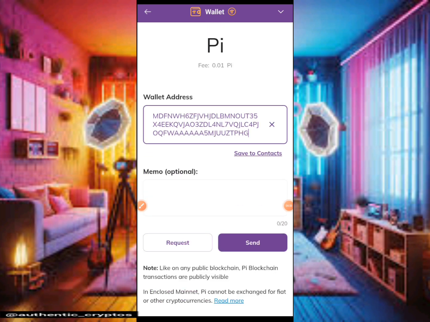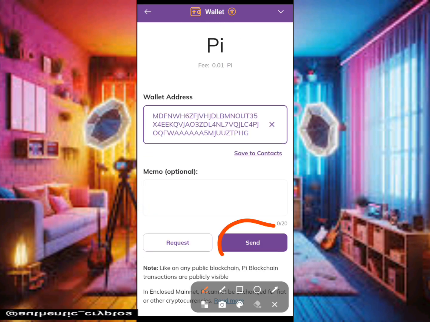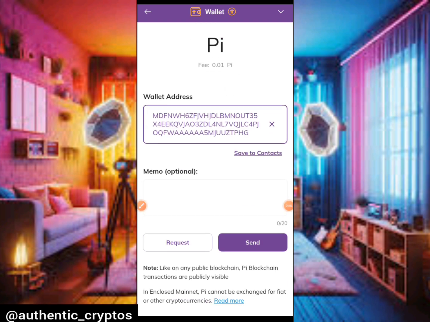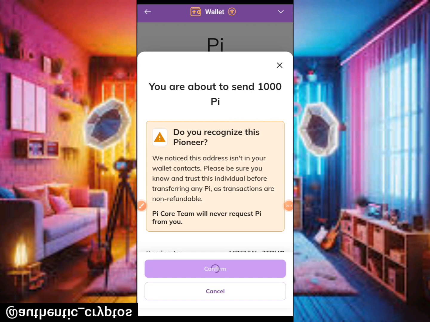Okay, so you just have to scroll up and click on this send button, and immediately you are going to receive your Pi in your Bitget. Okay, it's as simple as that. Immediately you tap the button, you will receive it. So let me just assume I want to send, whereas I don't have anything.